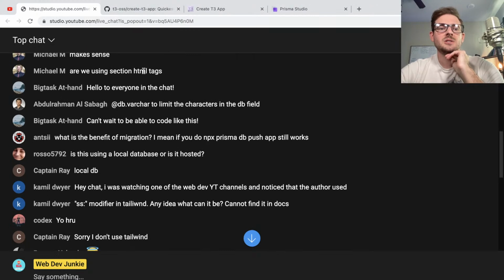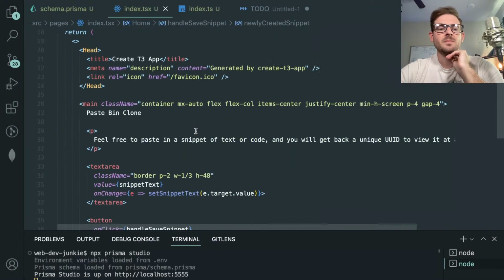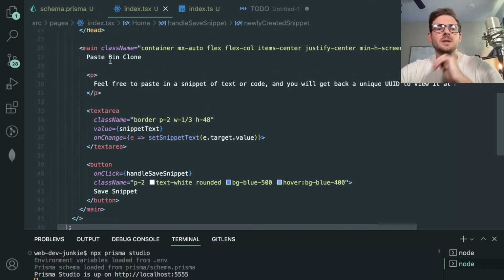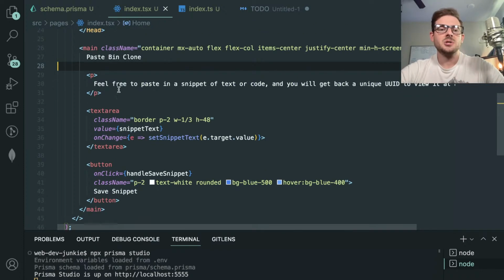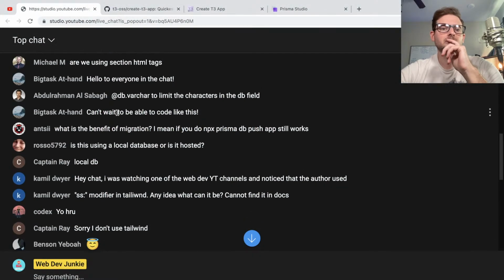Are we using section HTML tags? I don't think I have any, but I could probably do that. That's one thing I never really read up on. Adding a section is for the semantics, I guess, but are you saying I should put a section around this and a section around this? I need to go read up on it. What does it actually provide, unless wrapping some of the stuff in sections really helps with accessibility and screen readers? But I don't think it does. Call me out, you can tell me if I'm wrong.